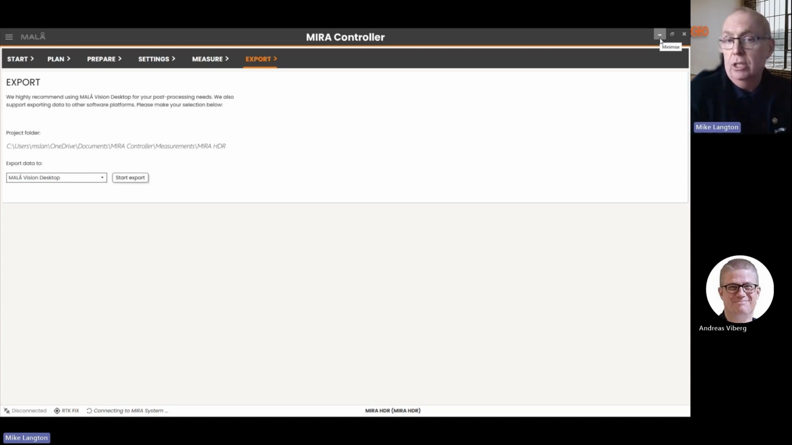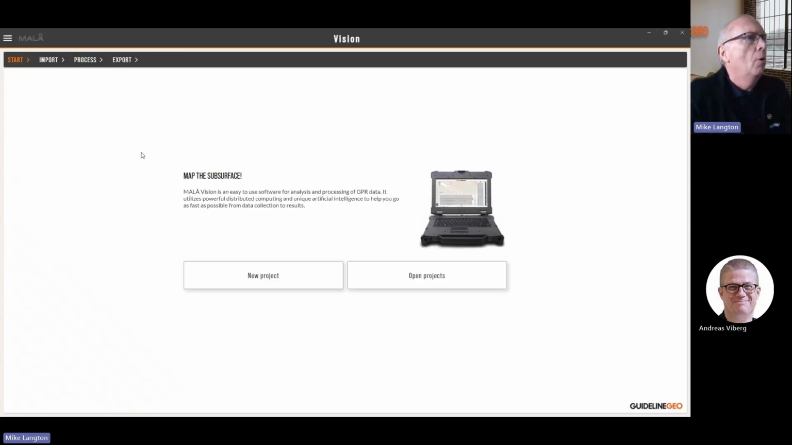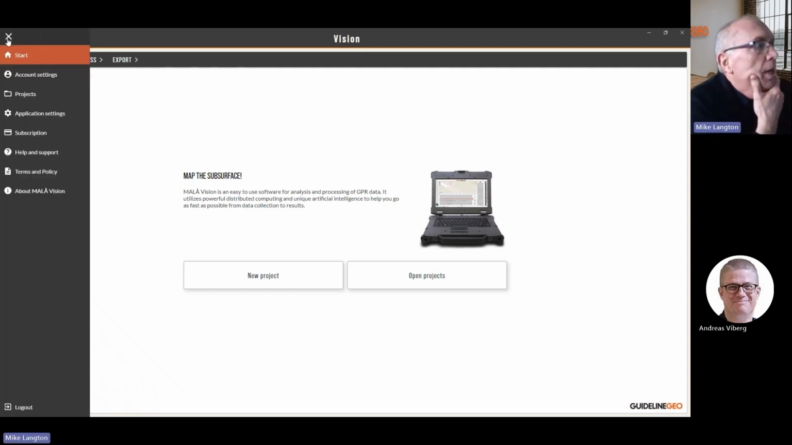This is one of the great things, actually. After you've collected data, end of the day, you can have a quick check to make sure your data quality is looking good. So when you open up the MALÅ Vision software, this is the welcome page. Before I start going through all the different options here, let me just go to the top left-hand corner and to the menu options here.